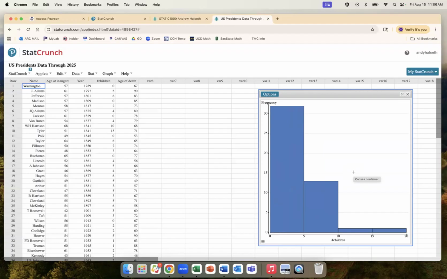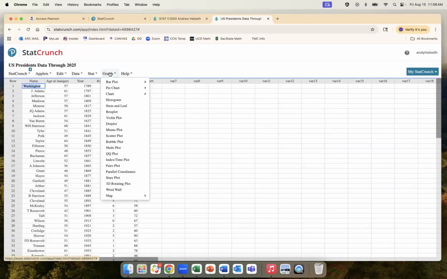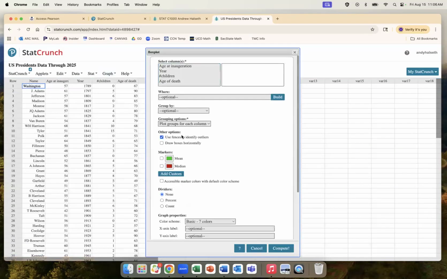Okay. Another graph we'll look at is the box and whisker plot. And in StatCrunch, it's just called box plot. Okay, let's do, hmm, age at inauguration. Sound good? And then honestly, you don't have to do anything here. This is always nice because this will give you that modified box plot. It'll identify any outliers if there are any.